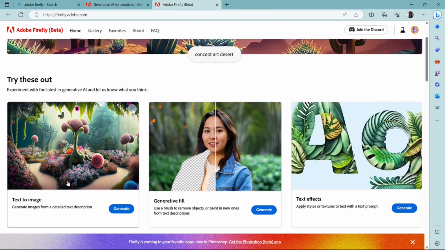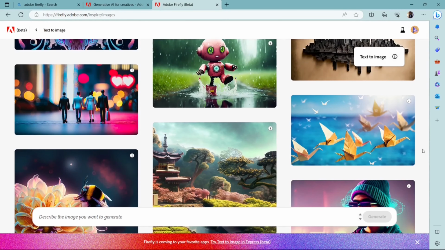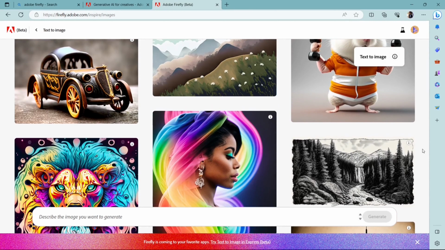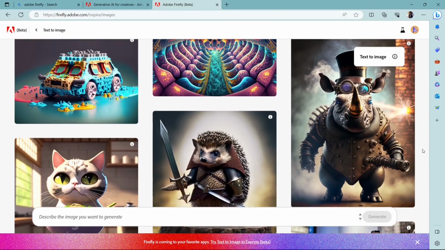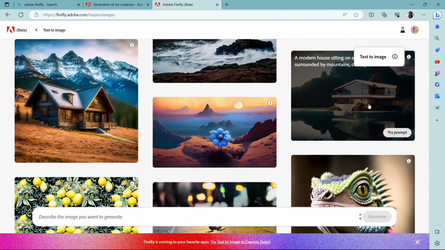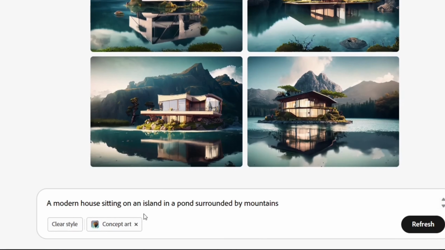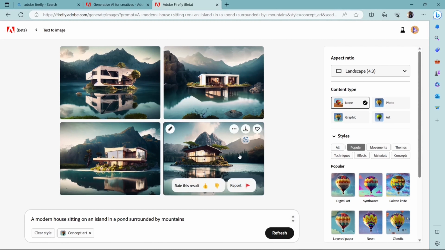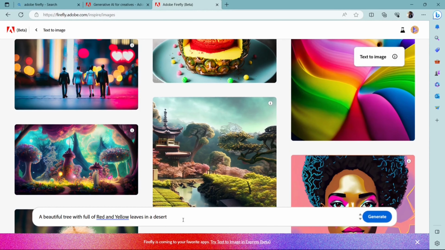Let's first check text to image, and here we have lots of samples given. All these are created by Adobe Firefly, and it also comes with respective prompts. Let's check one of these, and this one looks good. The prompt for this image is a modern house sitting on an island in a pond surrounded by mountains. Now let's go back and try with our own prompts. A beautiful tree with full of red and yellow leaves in a desert. And let's see what it generates.